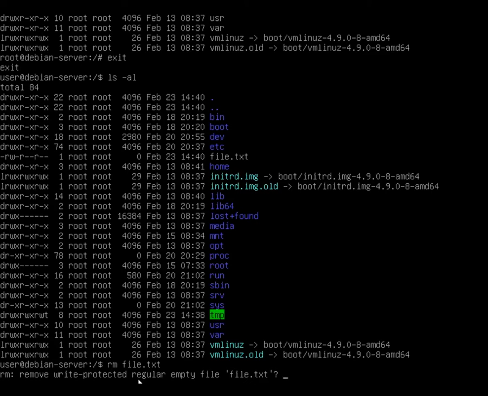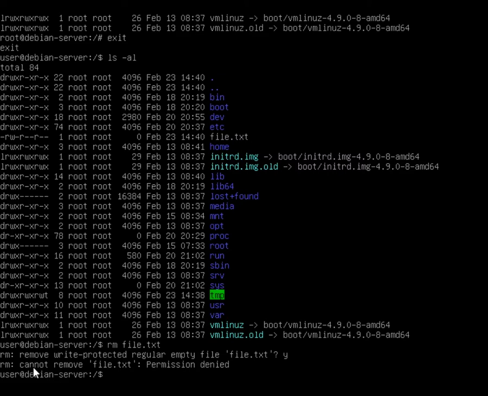And it's saying, do you want to remove the write protected empty file? I'll say yes, and there we go, can't do it, permission denied. That's because I don't have write permissions to this file. And furthermore, I don't have permissions in the directory.